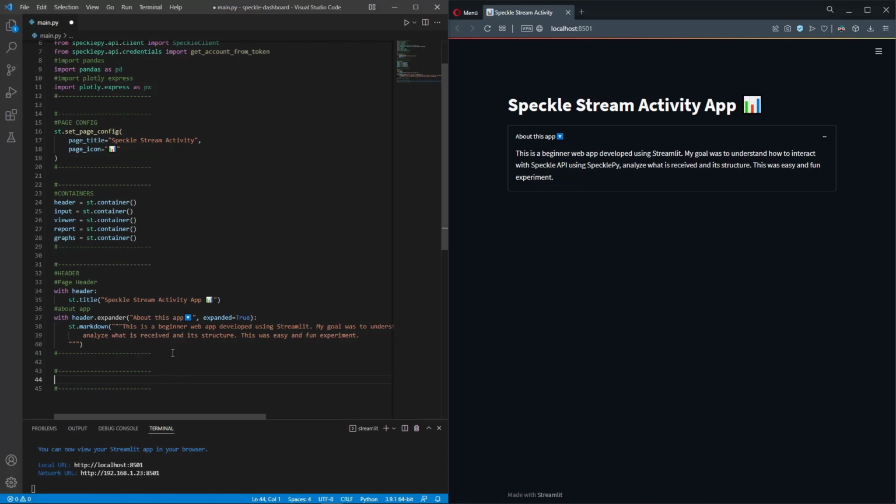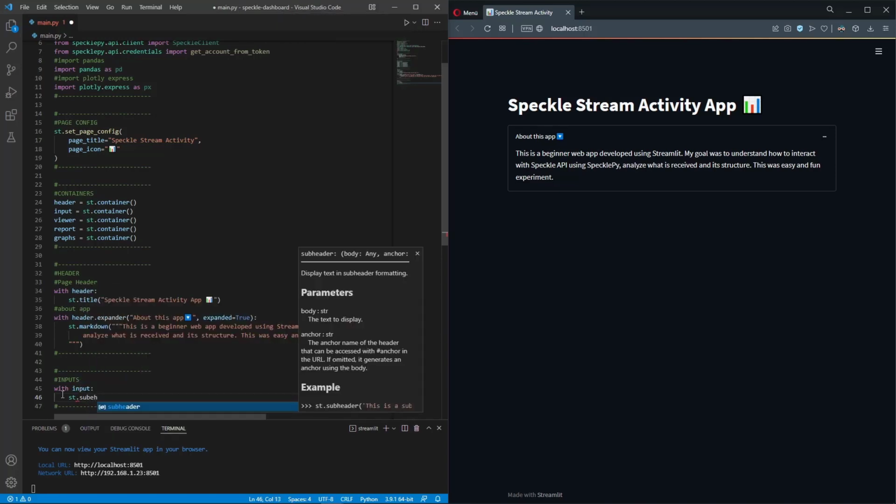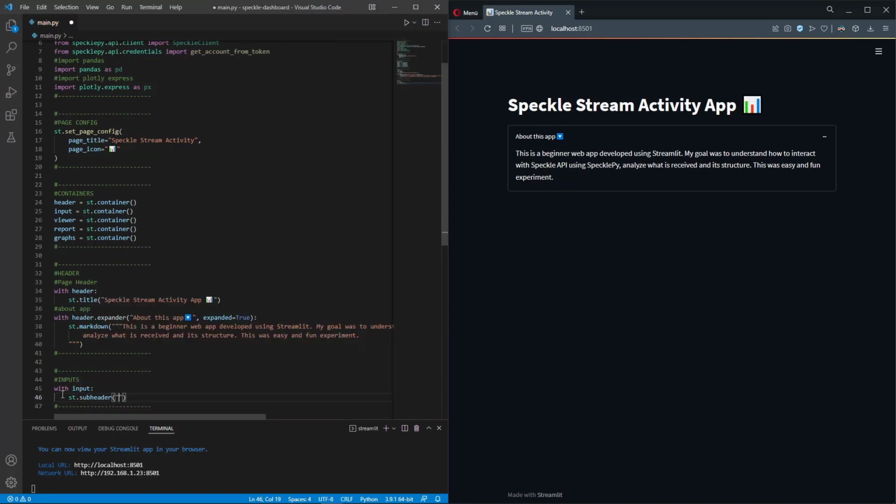So our inputs, let's type in inputs. Again, we have created a container for that as well. So I'm going to say with input, and let's create a header again. I'm going to type in st dot, and we only need a single title for our web application, so instead of using a header, I'm going to use a subheader. Type in subheader, and our subheader will be inputs, just like in a markdown. I'm going to save it, and inputs is right here.